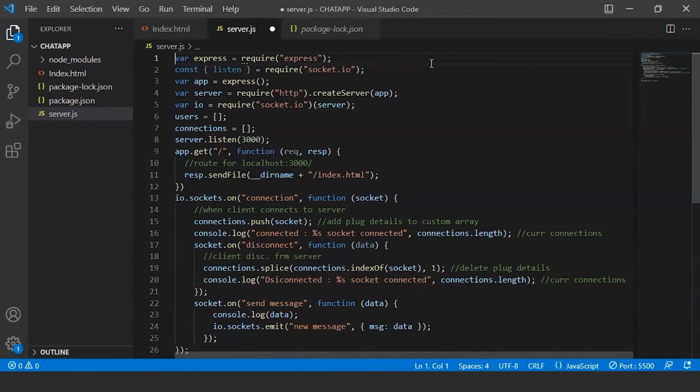In line 1 we create an Express application. The Express function is a top-level function exported by the Express module. Then we have const listen, and then we require socket.io. Then we have created a variable app using the Express method. Then we have created a variable server.